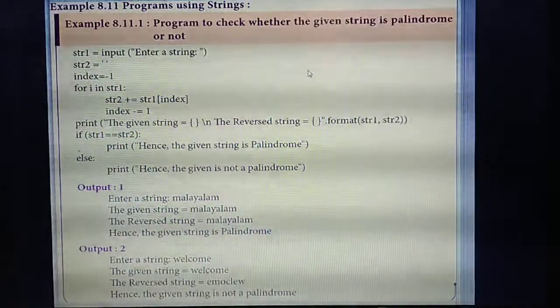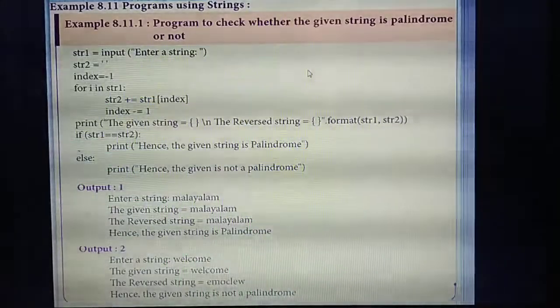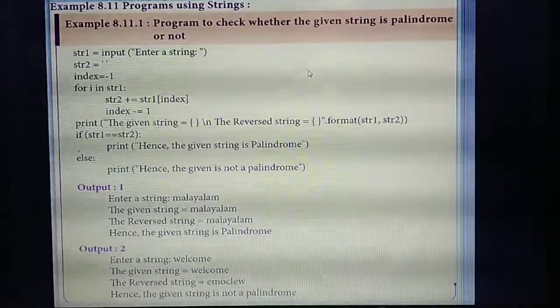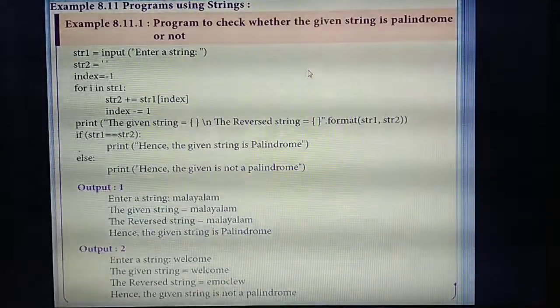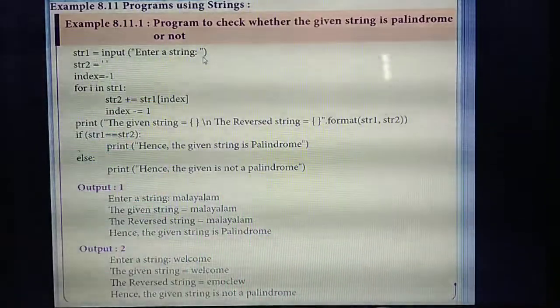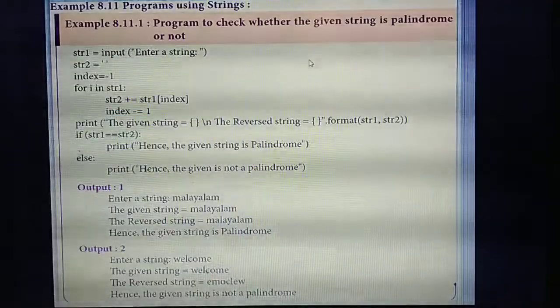So next, this is a very, very important program: palindrome. Last year also you studied the same program. So what's the program? You are going to write a program to check whether the given string is a palindrome or not. This program is there for your practical, I think, so please study this program thoroughly. This is a very important program.